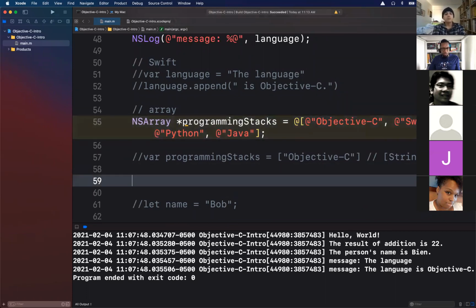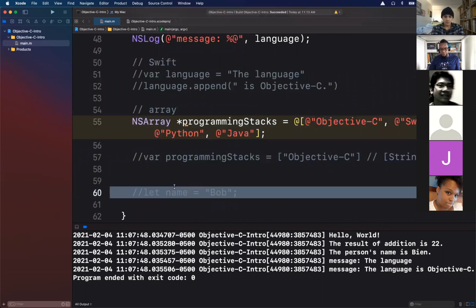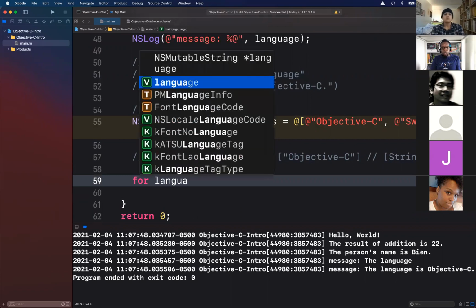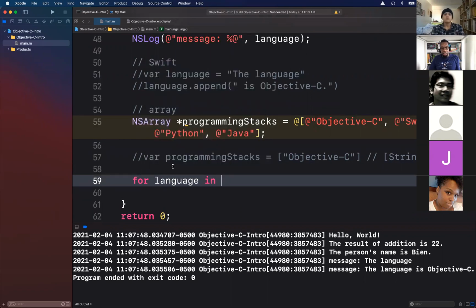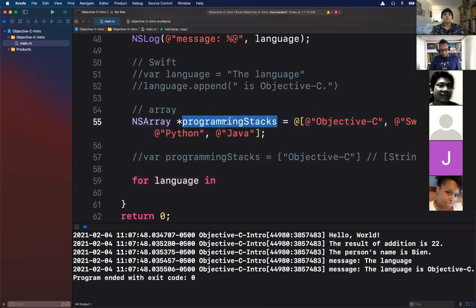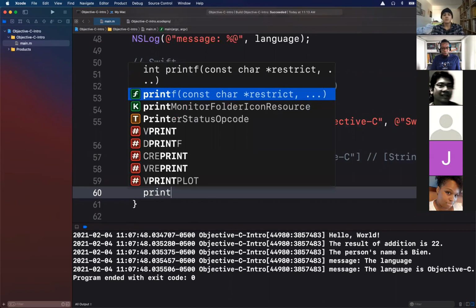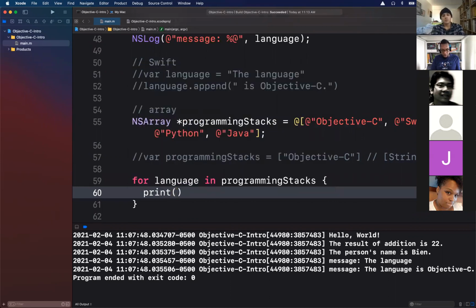Next, let's take a look at iterating through those objects. Let me take out Bob here. Again, in Swift, you could do something like for language in programming stacks, copy, paste here. And then you could just print language like that. And we're good, we're done.